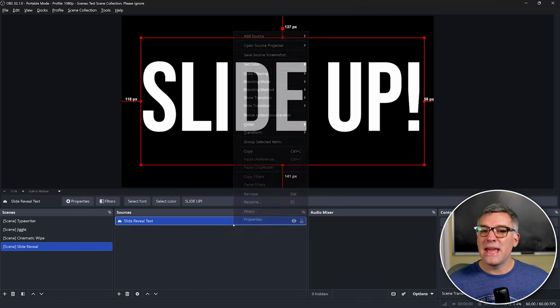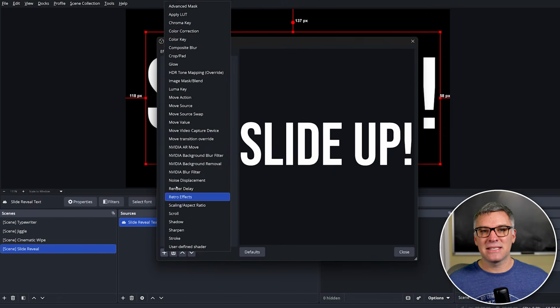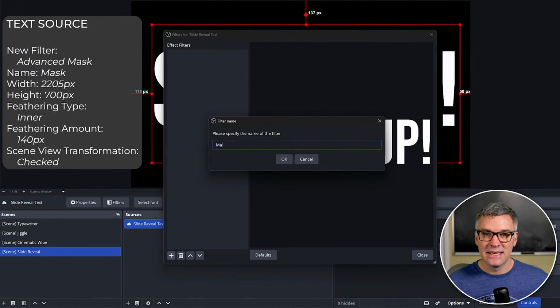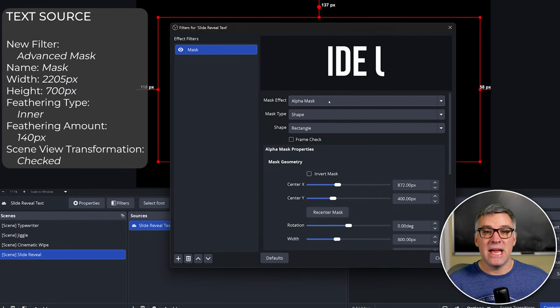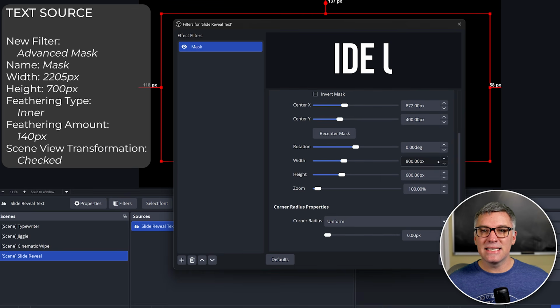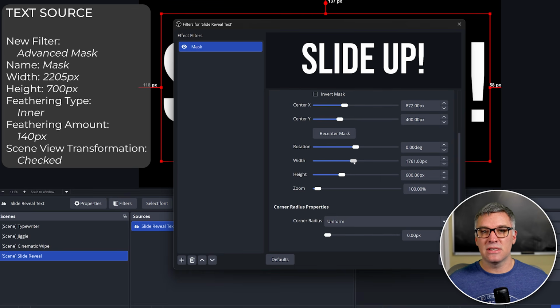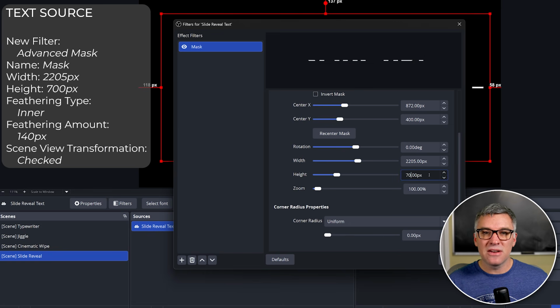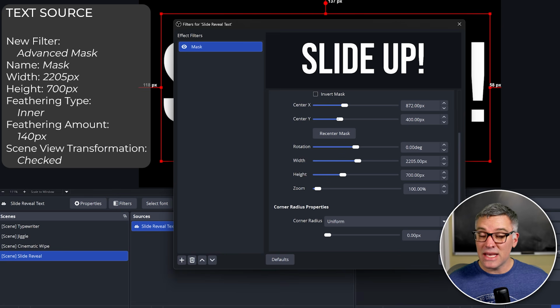Open its filters panel and add an advanced mask filter called Mask. Set the effect to Alpha Mask and the type to Shape, selecting Rectangle for the shape. Under Mask Geometry, set the width to something wider than your text source and adjust the height and center Y value so the mask fully shows your text without cutting any of the top or bottom off.